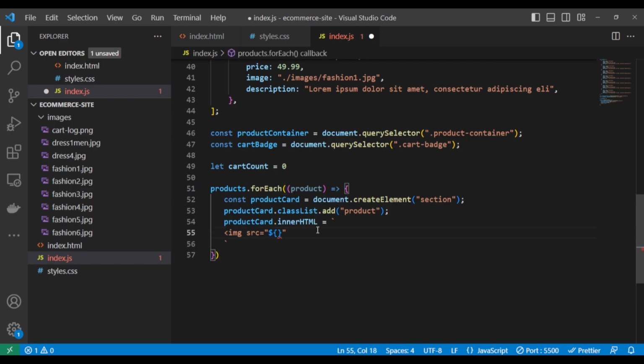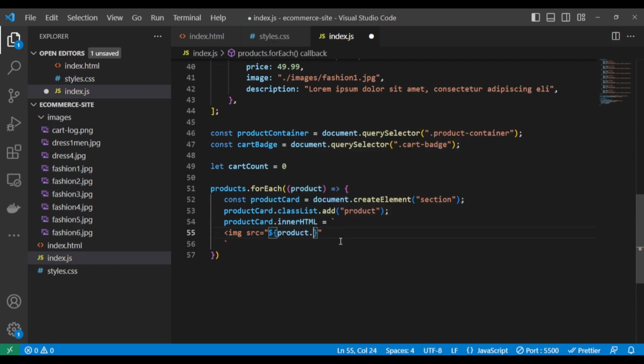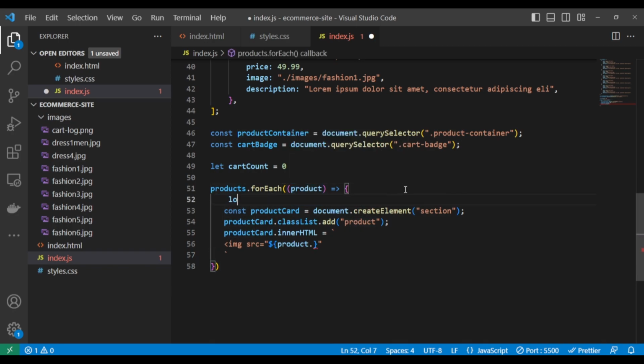This place is very tricky. Then I'm going to say product. Remember when we console logged this stuff here, product dot what? I think I should console log this again, so that we'll keep an eye on what you are selecting. This is going to be product.image. Okay.